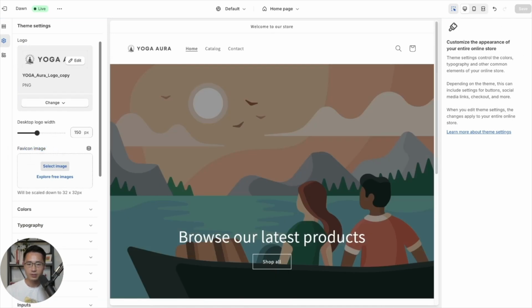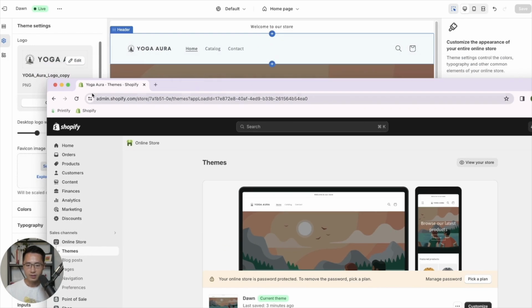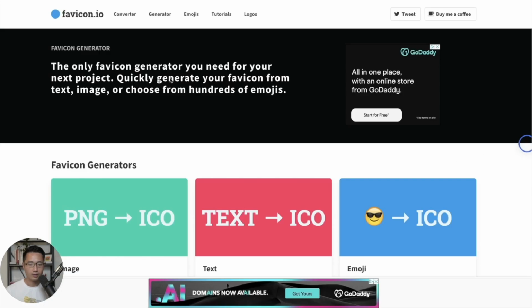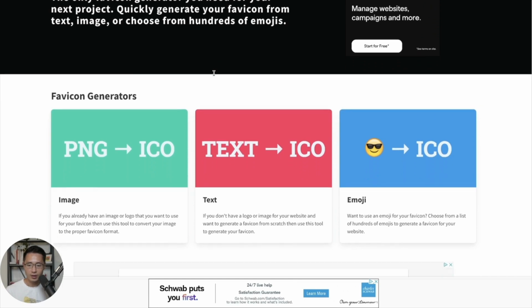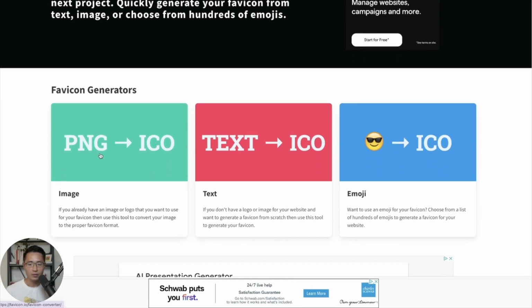So in case you don't know what favicon is, it's this little icon in front of your website's name on your browser. So like this little icon right here. So what you can do to create the favicon is to just come to favicon.io and then you have a few options here. You can either upload an image and then it will get converted into an ICO file, which is just a file type for the favicon. You could use a text or you could use an emoji.